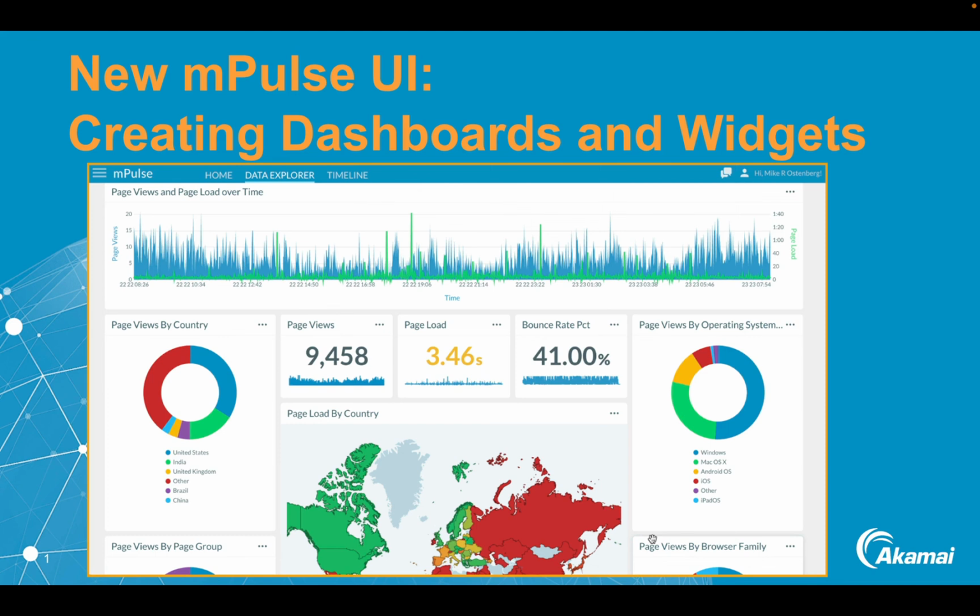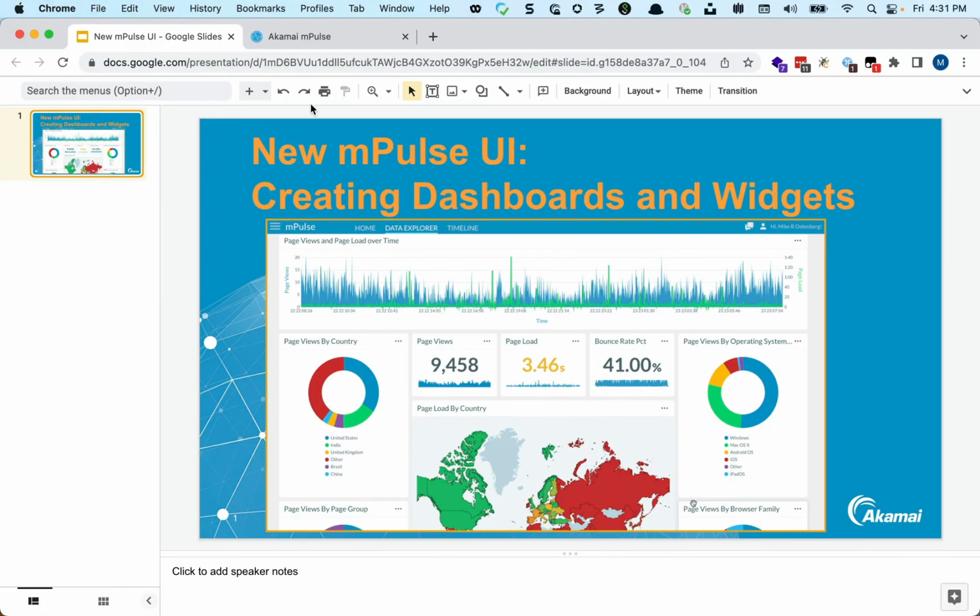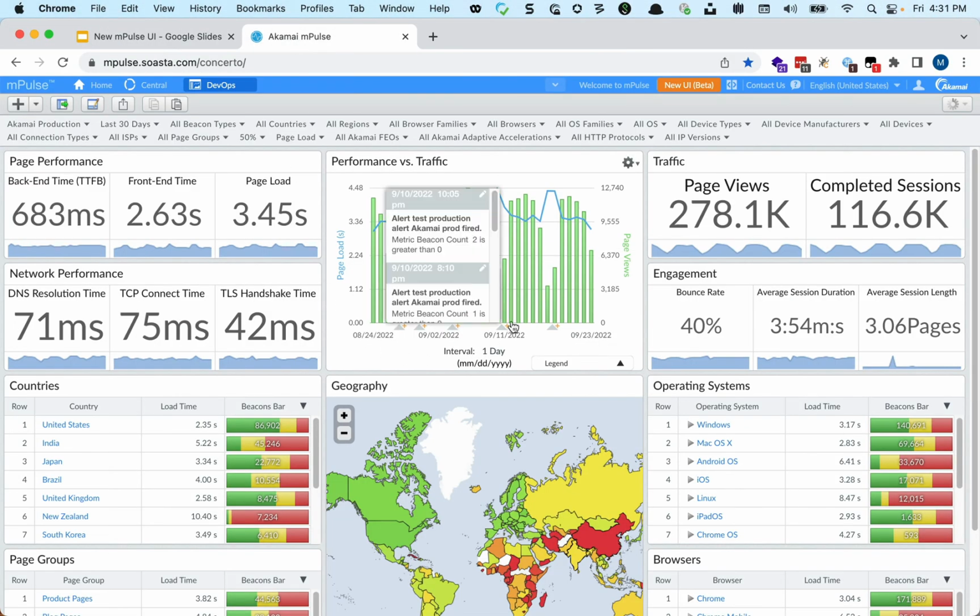Okay, so let's go ahead and get started and give you a look at the new user interface. I'm going to go ahead and switch over to mPulse now. And if you've logged into mPulse anytime in the past few months, you've probably noticed this button up here that says New UI Beta. That'll take us into the new user interface. Even though it's still only beta release, it's fully usable.